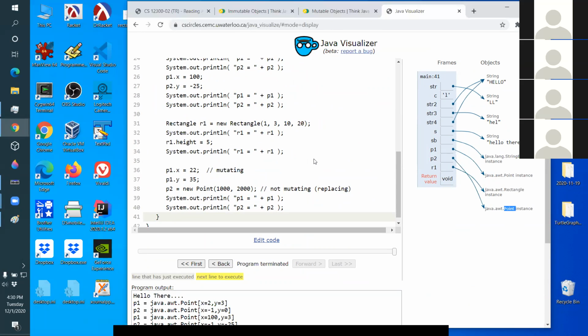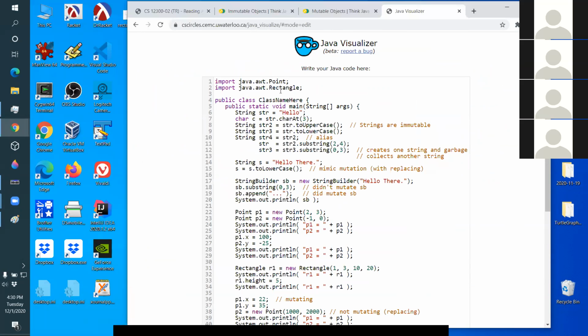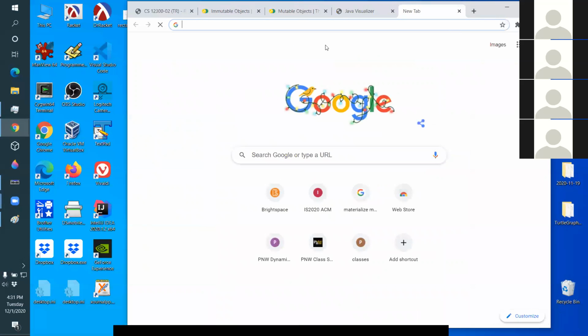Okay, all right. Now let's see what's inside of these things here. These were written for us by the Java people, but they are pretty simple. We can actually write our own version of these. So let's write our own version of Point, and we'll see that it lets us do something that's a little bit interesting. So what I'm going to do is open up another visualizer tab.